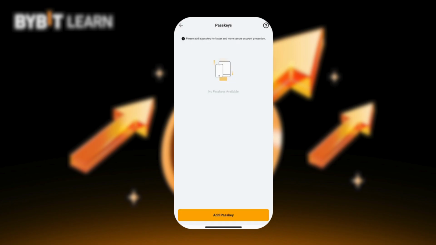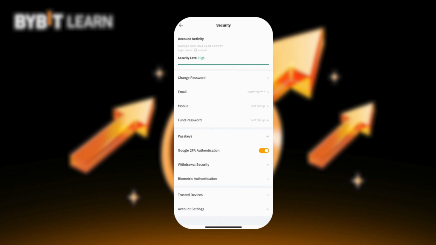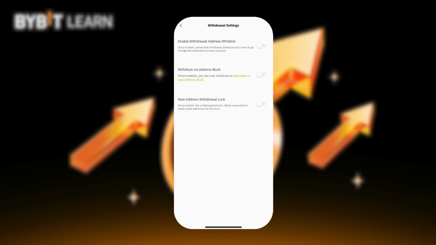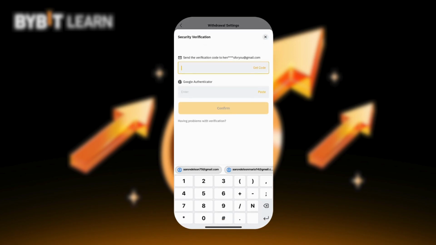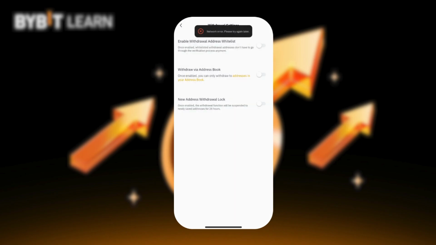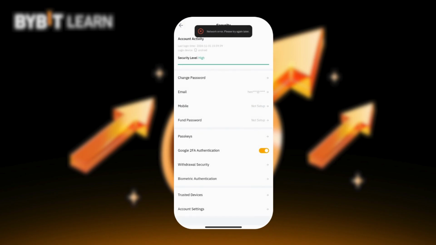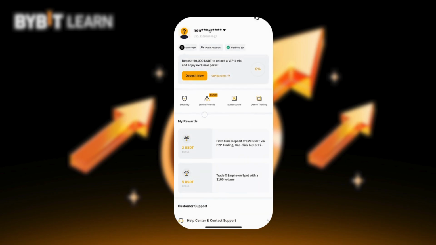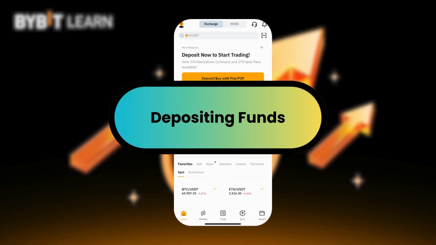Also, I want to add that you can consider enabling the withdrawal whitelist. So just click the withdrawal security. Only specific pre-approved wallet addresses can receive funds from your Bybit account. So let's turn that on by clicking this toggle switch. Before turning it on, you need to again verify using your email address and your Google Authenticator. These security features are highly recommended to protect your assets on Bybit. Once you're set, you're ready to fund your account and ready to go trading.